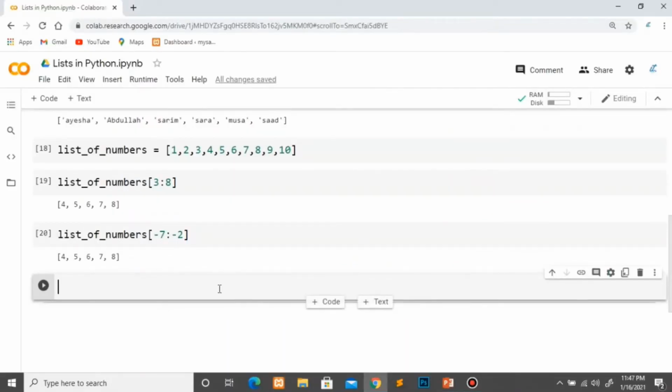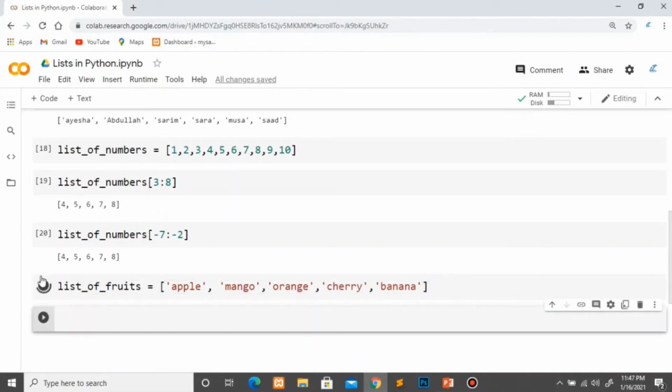This time I am going to create a list of fruits, and here I will write the names of different fruits. Let's say apple, mango, orange, cherry, and the last one you can write, let's say banana. So this is the list of fruits. Let me execute it. Now we have created a list of fruits.